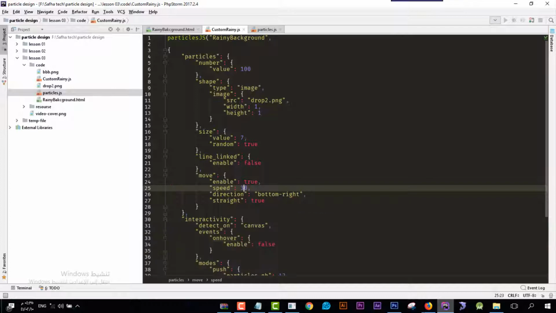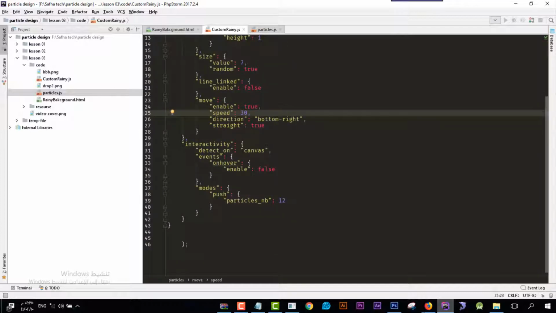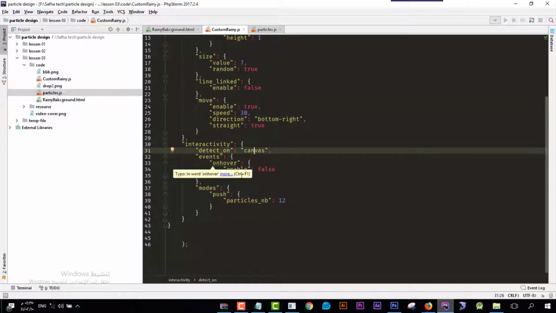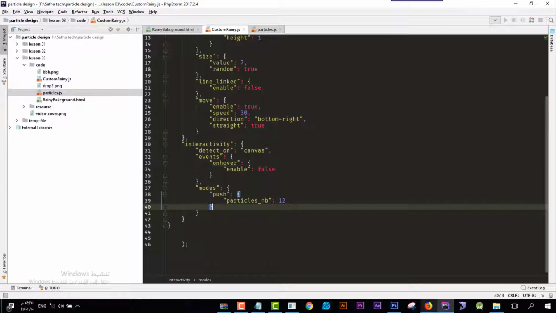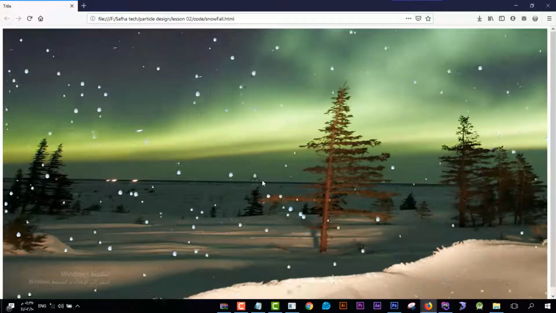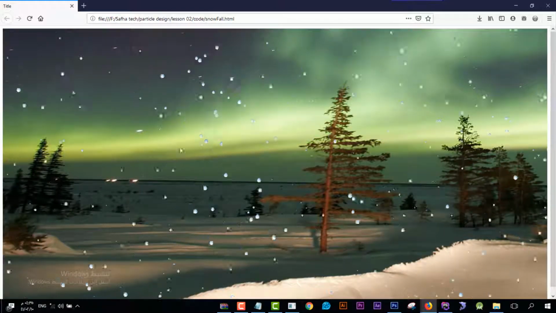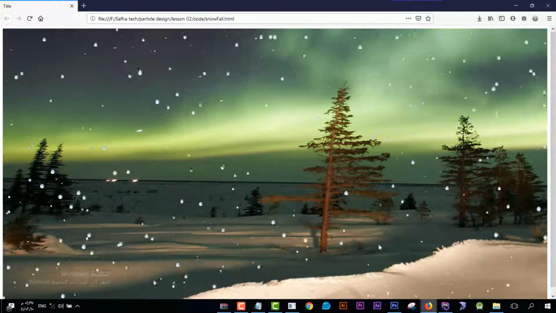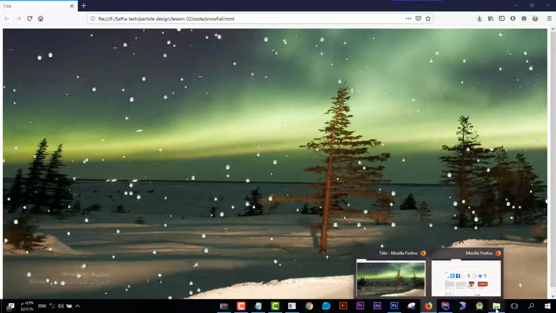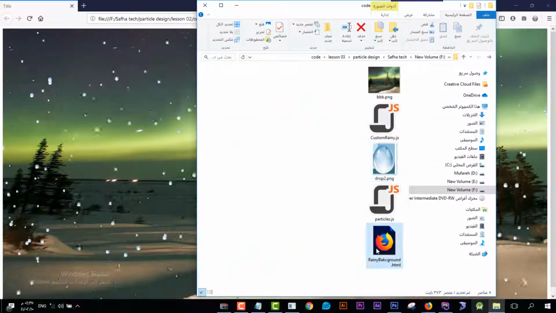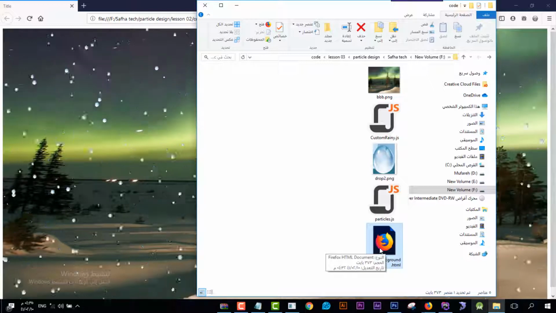Then we have the last thing, which is the interactivity. Detect on canvas, then events on hover. It's enable false, meaning when we hover above these elements, there is no action. Then the mode is bubble, meaning when we click, it will produce 12, for example. You should notice when we click, it will produce 12, but because it's fast, it will not show for us what we have. So now let's click and see what we have over here.